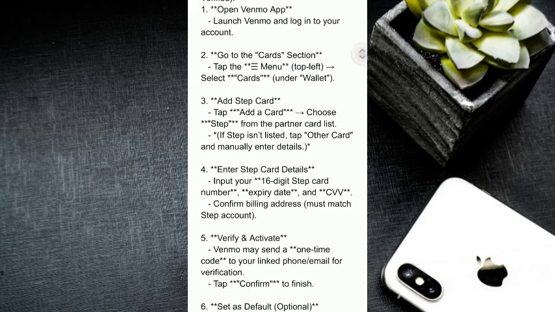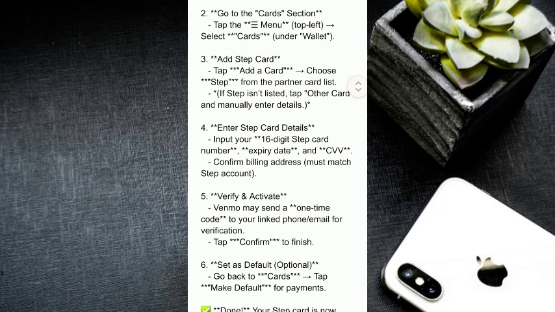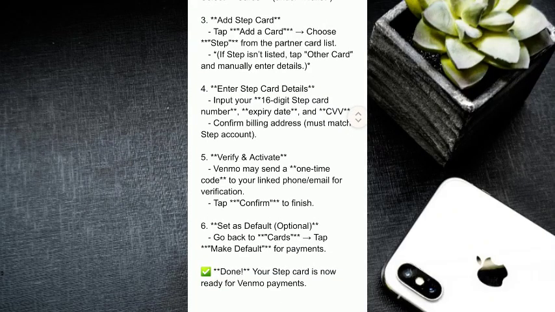Once you're through with that, you have to input your 16-digit Step card number, the expiry date, and the CVV. Next is to confirm the billing address. It must match the Step account. Then Venmo may send you a one-time code to your linked phone or email for verification. Then you tap confirm to continue or to finish it up.